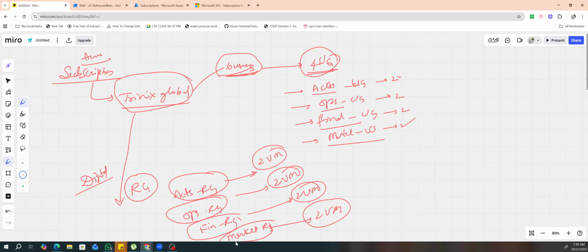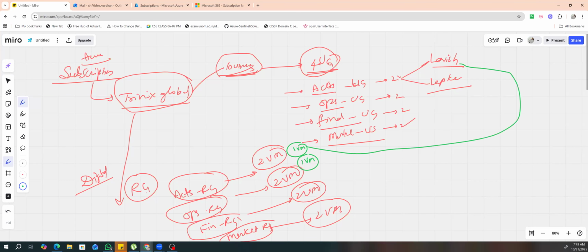So let's say in the accounts group, Lavish and Lepke are there. Whatever is allotted to them, let's say 1 VM here and another VM there. Now the access control for Lavish: if I give access control on, let's say, VM1 and VM2, this is what happens, right?